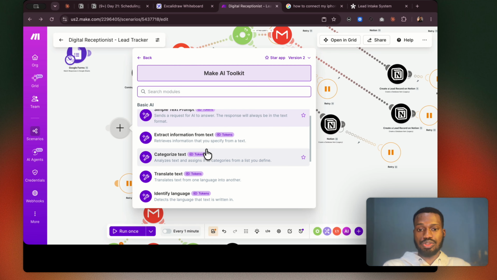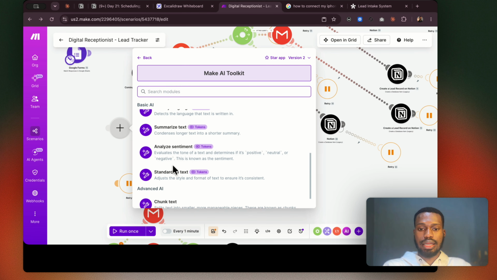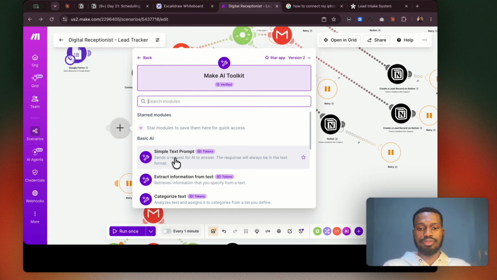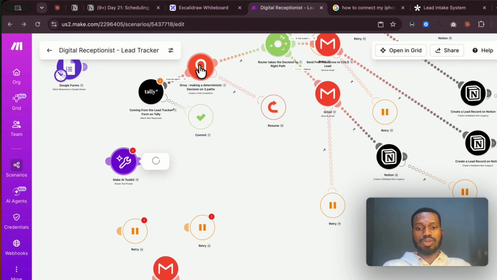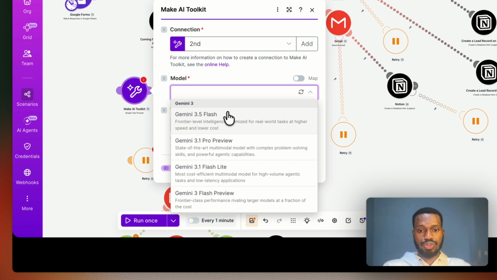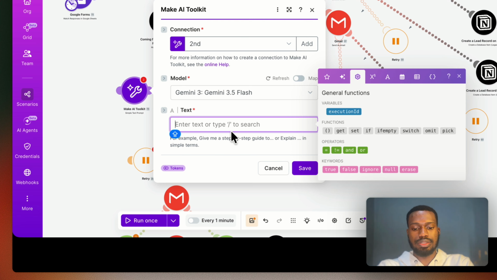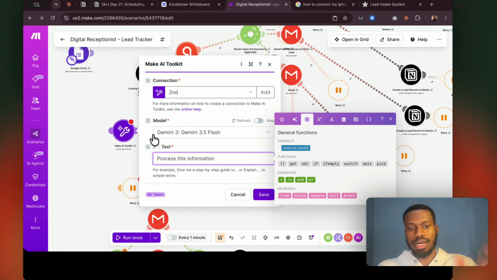Now you can use this to do a lot of things. You can extract information from text, categorize text, which is one of the things that we actually need, analyze sentiment. There are tons of things you could do with this, and it's actually very nice. A simple text prompt works almost the same as what this Grok is. So while this one is very detailed, a simple text prompt is just asking you, you can use any of this. Let's use the latest one, and I can give it something. I can tell it process this information, blah blah blah, and I map something right inside.